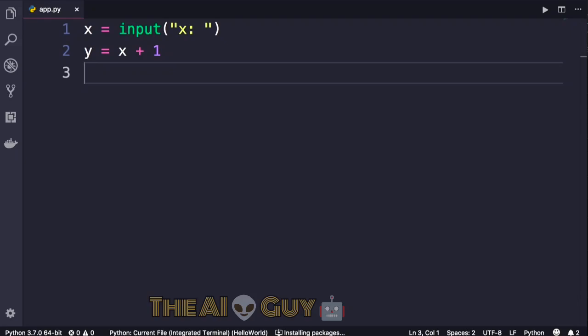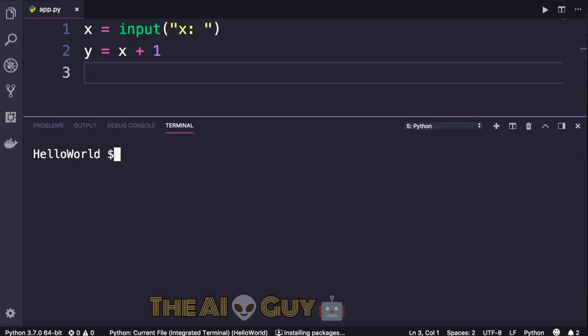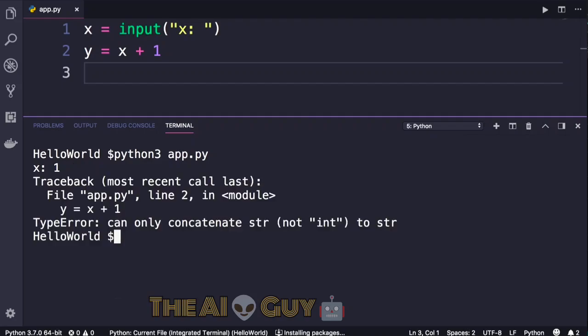program in the output window, which is read only. So you won't be able to enter a value. So open up the terminal using Control and backspace. Once again, if you're on Windows, type python. If you're on Mac or Linux, type python3 and then app.py. So here's our label. Let's enter a value like 1.